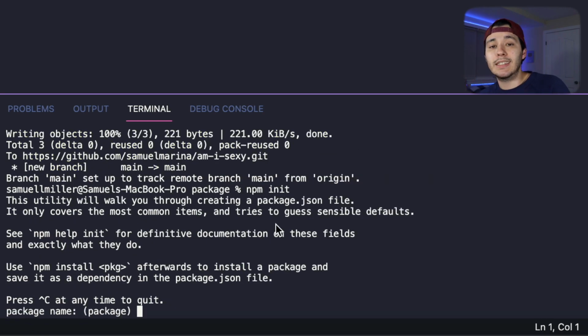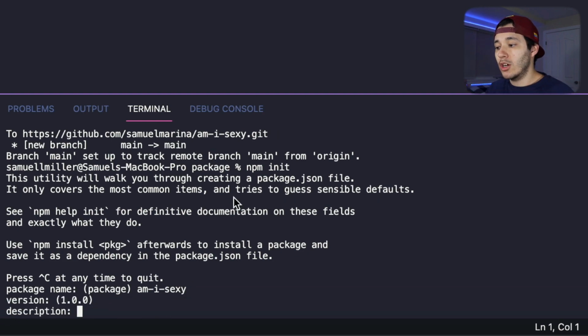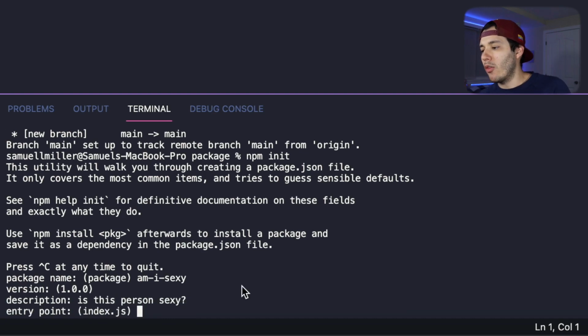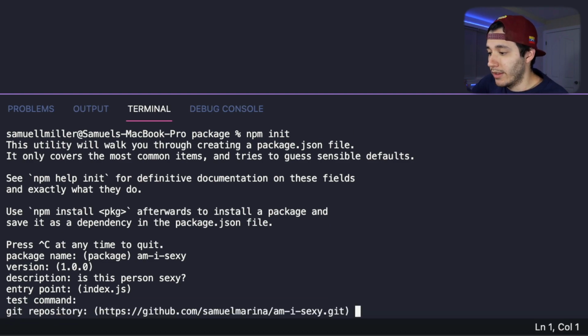So package name, this is the name of your package. I know, I'm a genius. And I'm gonna use the same one as my repo, so MISexy. Now the version, I will just leave it as it is, 1.0. The description is just, is this person sexy? Now, the entry point. This is basically the file where our initial code will be stored. The default is index.js. We will leave it as it is and we will create it later. Test command. I don't even know what the f*** that is. So yeah, just leave it like that.